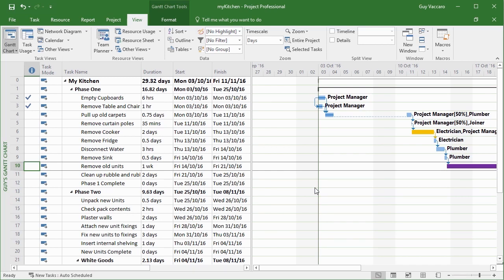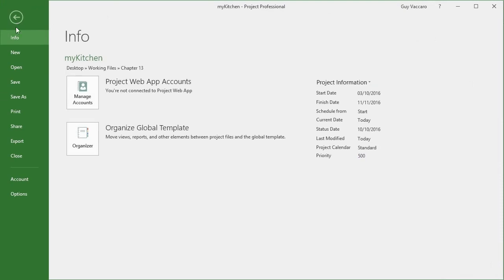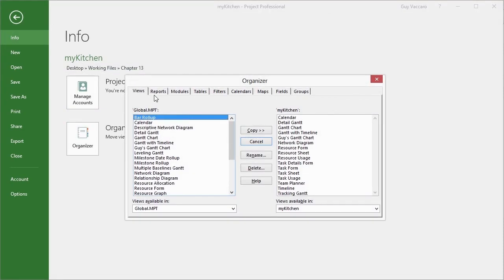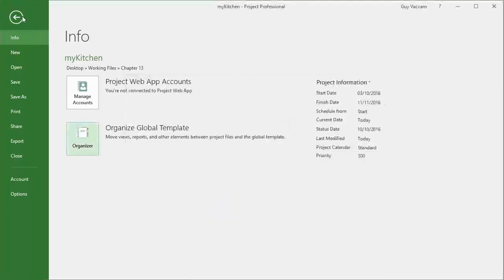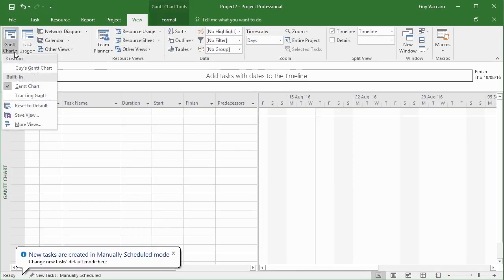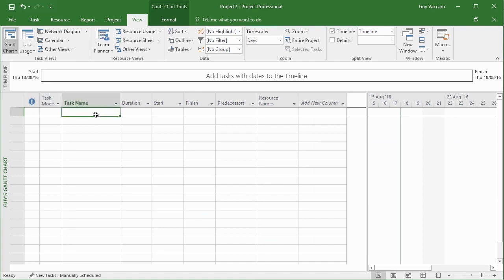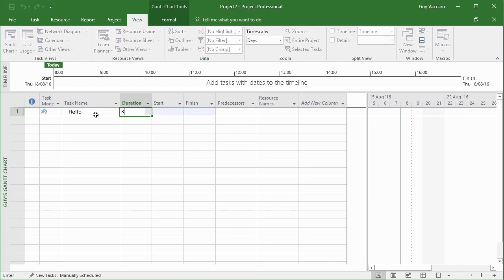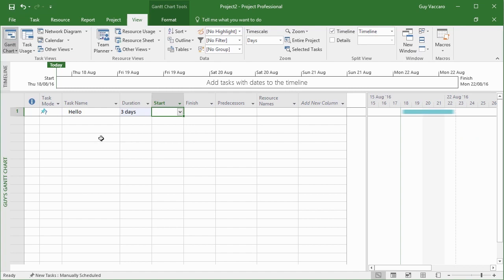Now that I've got my own Gantt chart, I can even go to the organizer that we've already seen, look under the views, find Guy's Gantt chart in here, there it is, and I could copy Guy's Gantt chart into the global template where it's already been placed so that it's available to all new projects. So if I close that, let's go new project, please. Gantt chart view, Guy's Gantt chart, already available. So if I were to add a task in here, then it appears on the right there already as a task with my green start date. If I add a second task, should get my horizontal green lines between the tasks.